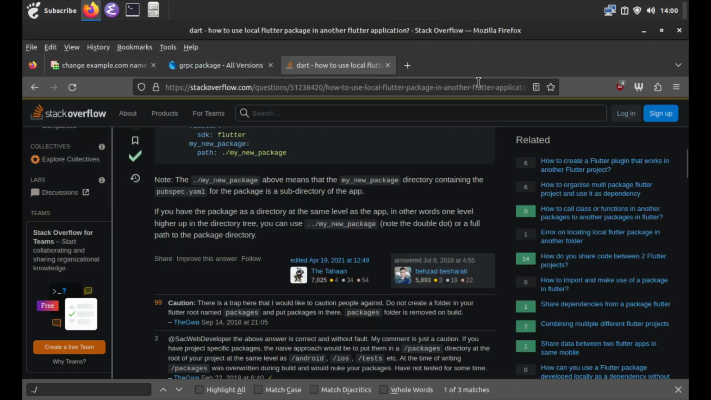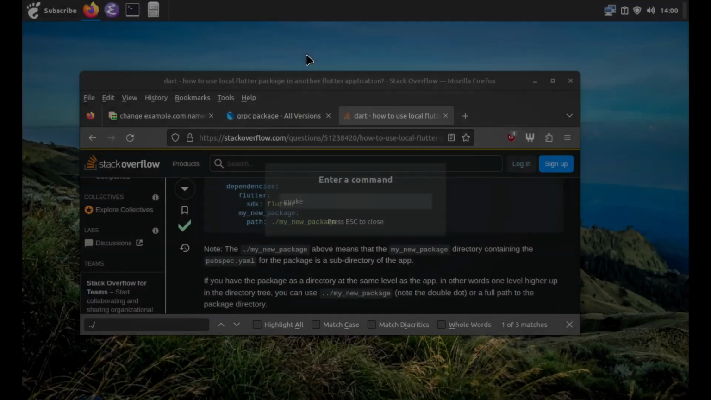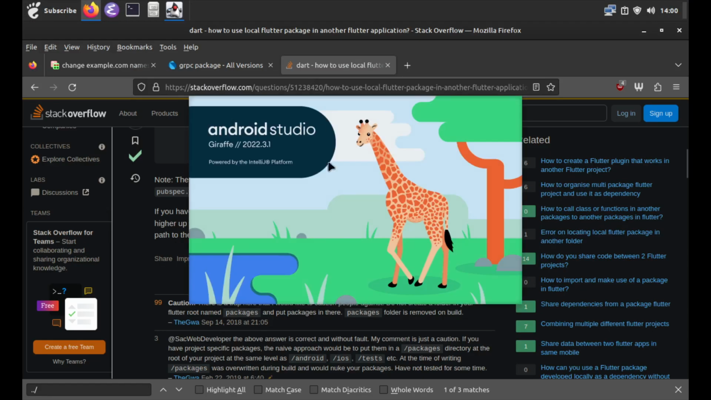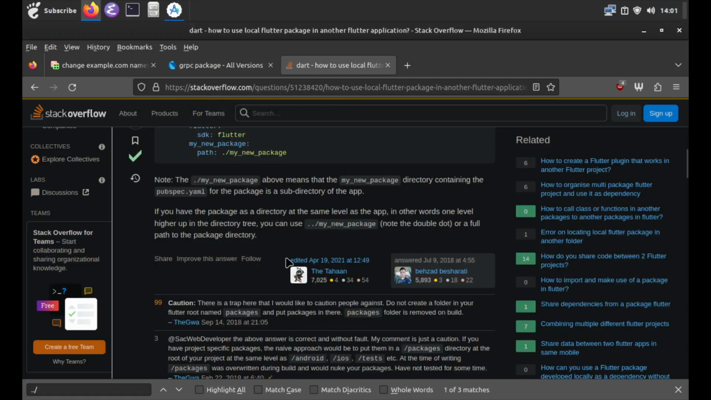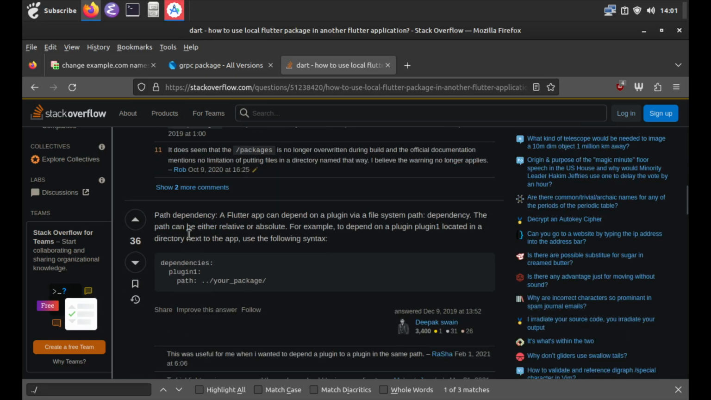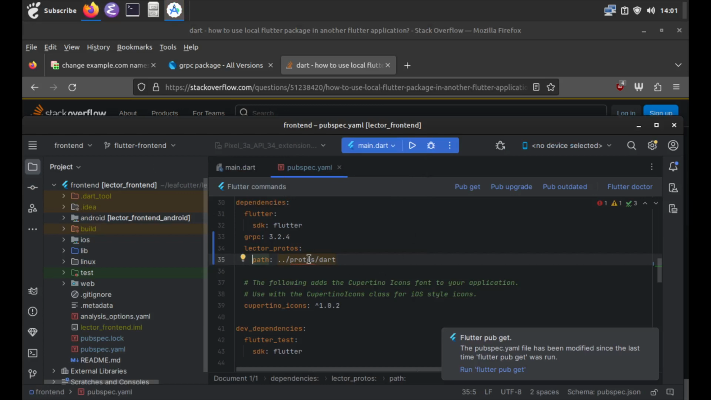Can I close this? I think I can. No, that closed Android Studio. All right, fine. So I'm just taking a look at this and reading it. Via a system path dependency. It doesn't seem to like this.